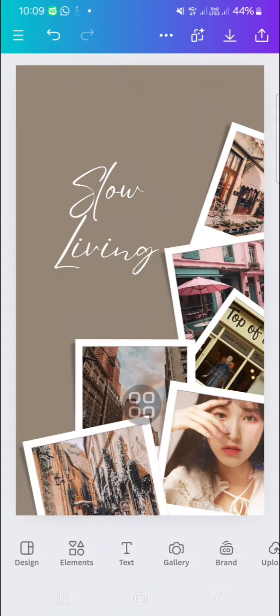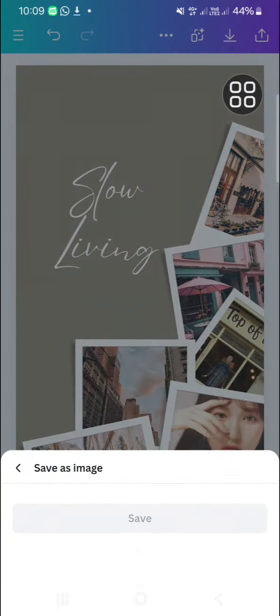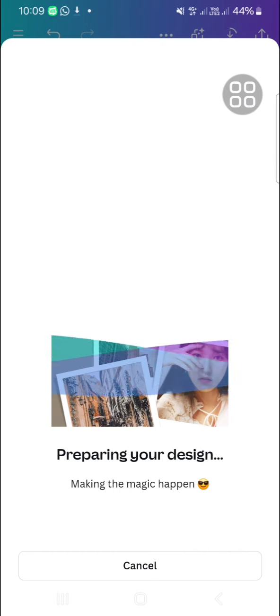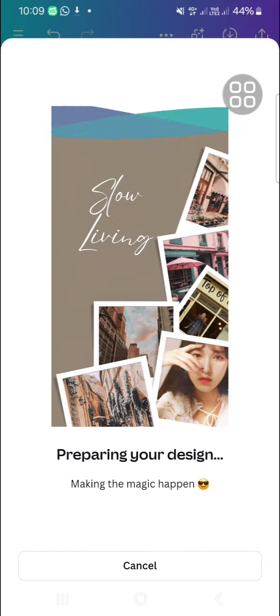And now it's done, guys. This is the final result, and if you want to save this photo to your device, you just need to click on this button, and then you can save it as image. Okay, now the image is being saved to my gallery.